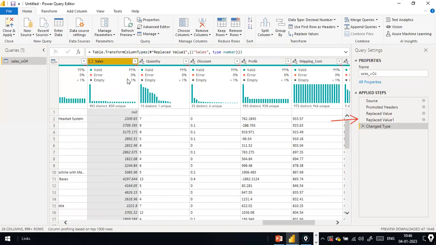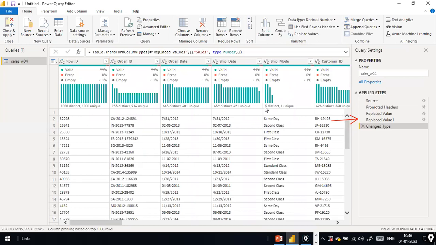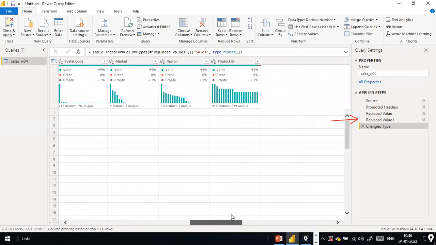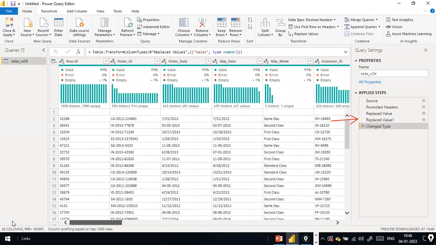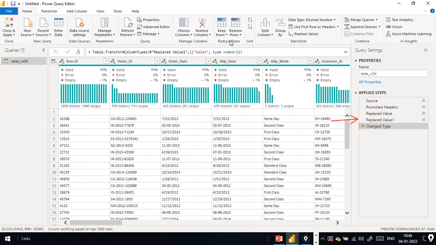And if you see the error here, 0%. Very good. The valid is 99%, but empty is 1%. We could see some blank values are there, empty, which means the first row, if you see here, we have a blank record. So currently we are in the Home ribbon in the Power Query Editor. Here we have something called Remove Rows, Remove Top Rows. You need to select this one.